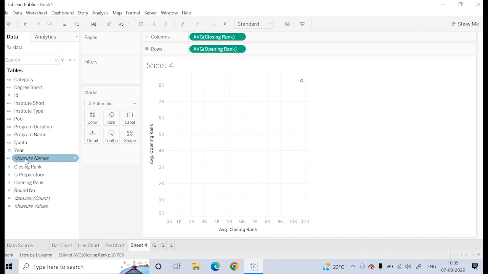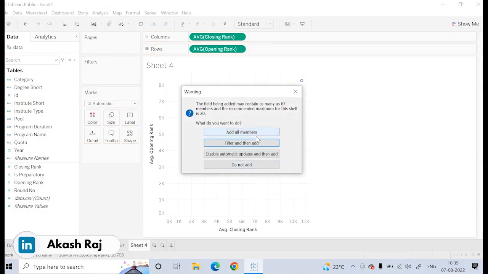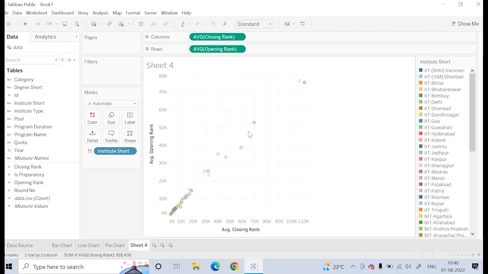Now I want to check it per institute type, or maybe per institute name. So I can click on institute short and put it to colors. It will ask whether I want to add all the members or filter them. I will choose add all the members. Once I do it, there will be a legend showing all the institute names, and accordingly these will be the scatter plots as per the average opening and closing rank.